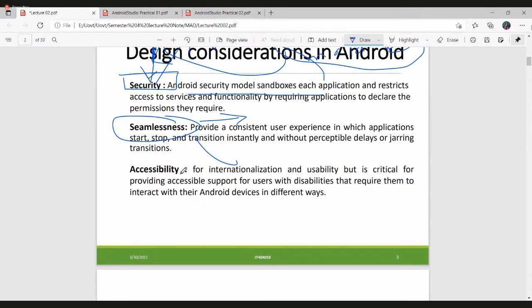Then the next one is accessibility. When we consider accessibility, it is for internationalization and usability. But the critical thing is that it is critical for providing accessible support for users with disabilities, when they need to interact with Android devices in different ways. So this is about accessibility.